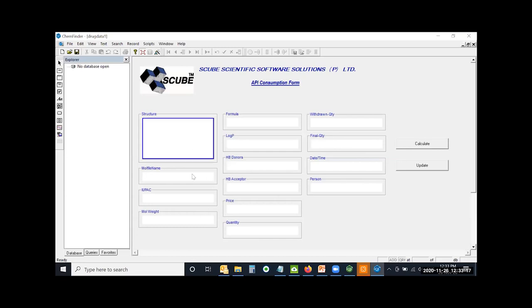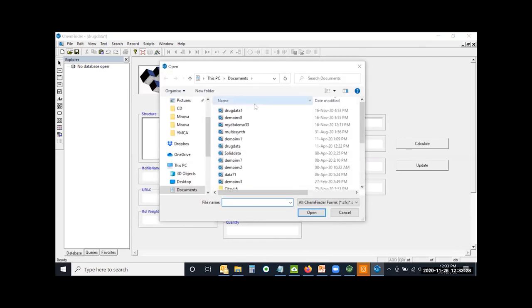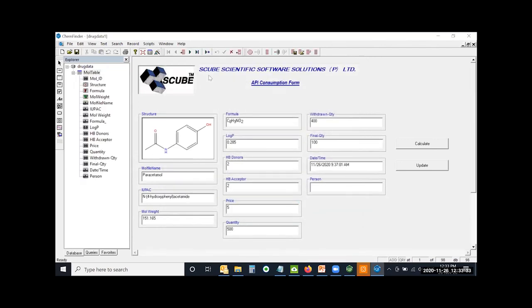Okay, I don't know, it's not showing. Right, so you can do all these things. You can put your particular logo, your company name. This is basically a consumption form I have prepared for one of the clients to show.